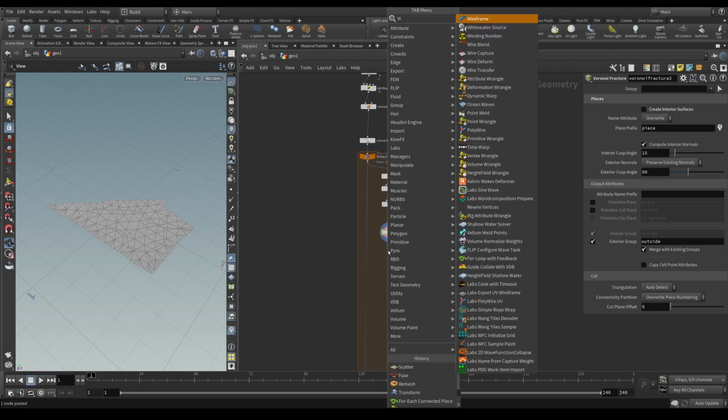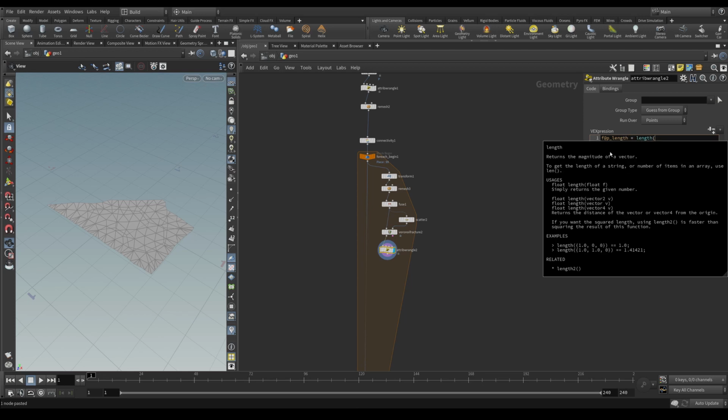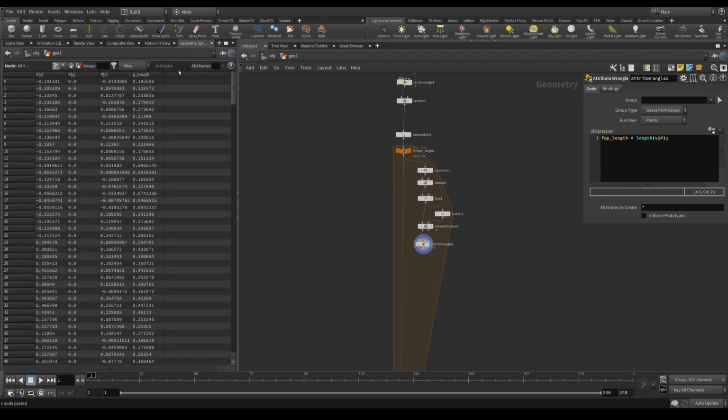So now we can drop a wrangle node, and inside the wrangle let's create a new float attribute. Let's call it p length, and let's make it equal to the length of the position attribute, at p. Like this. And after that, if you go to the geometry spreadsheet, you can see that this is basically the magnitude of the position vector.